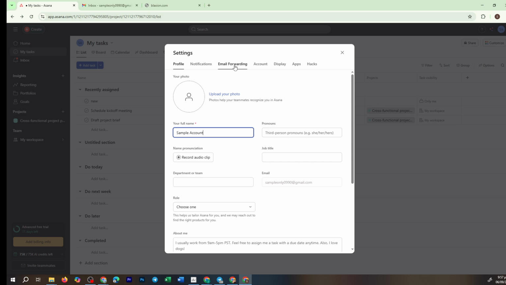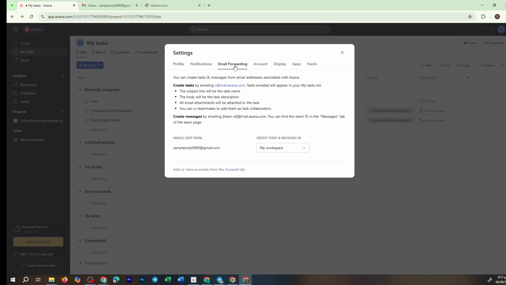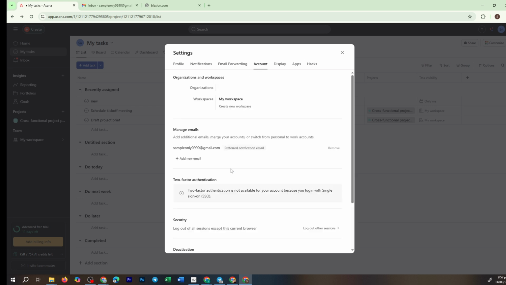This will bring up a pop-up window. Inside this pop-up, there are various tabs, and you want to navigate to the Account tab. This is the area where you can manage and alter your email address associated with Asana. Here you will find an option labeled Add Email. Clicking this will initiate the process to incorporate a new email address into your Asana account.